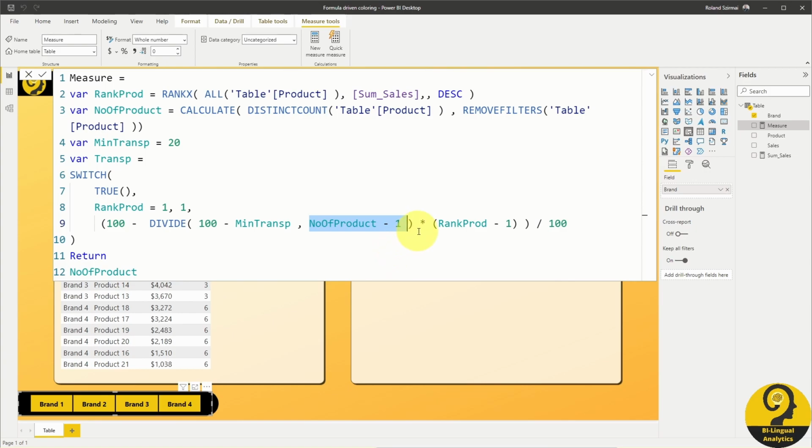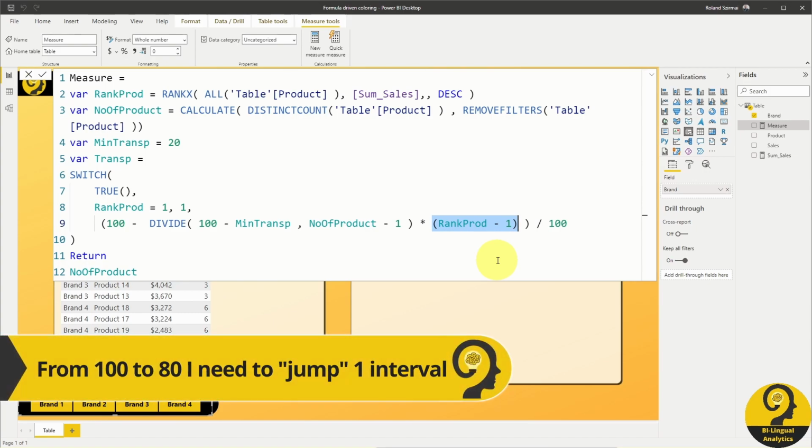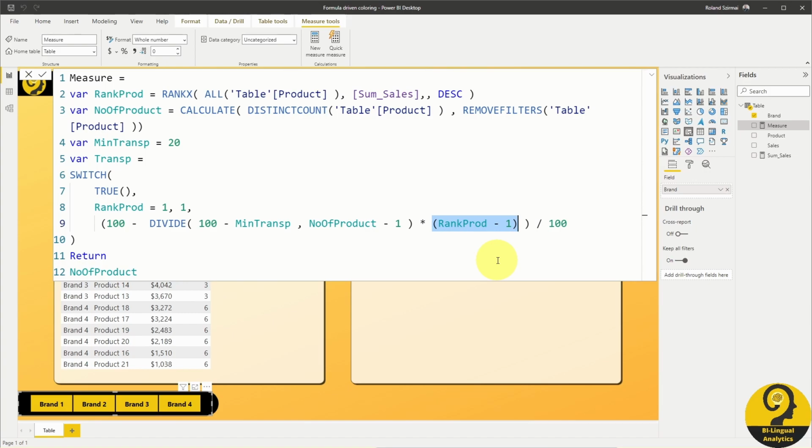After that, I multiply that interval with product ranking minus 1. So if I want to know how many intervals I need to jump from 100 to get the second best selling product, this number is going to be 1. I need to travel one interval from 100. Then I subtract this number from 100 and lastly divide it by 100. These are necessary steps to get the right number.